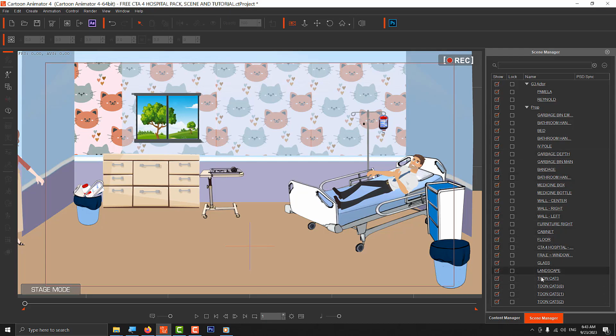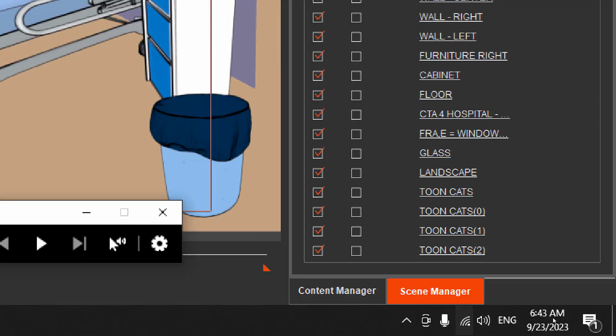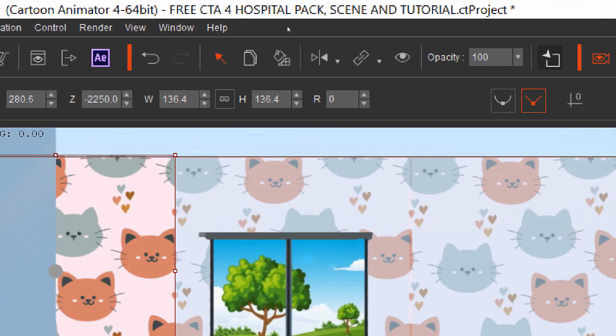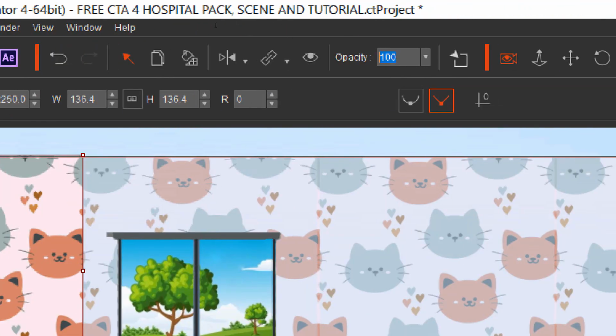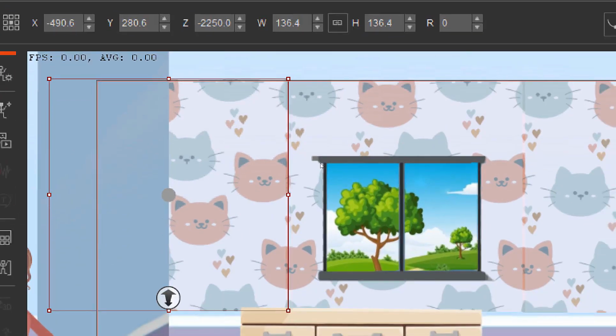So on the right hand panel, I think it's the scene manager, I selected each one of them and I lowered the opacity. I put it at 50, I believe. So I'm just going to change the opacity to 50. It's at 150, and that's how it's going to look.